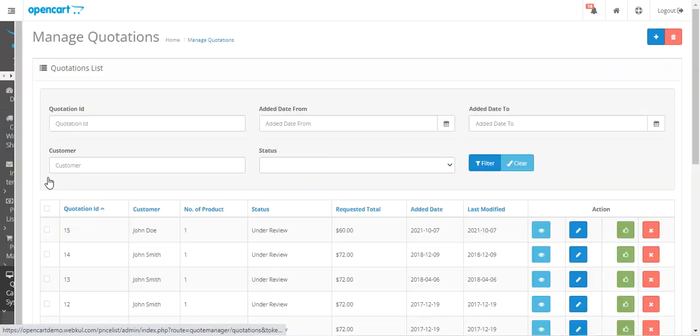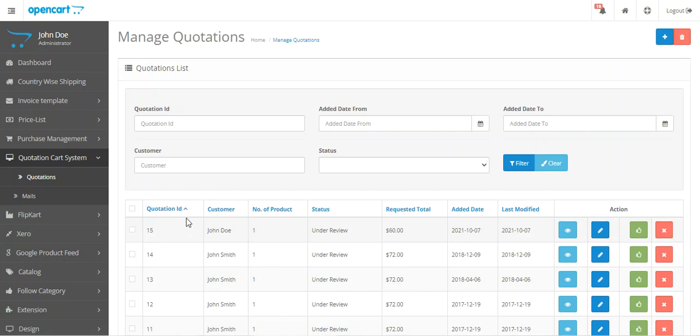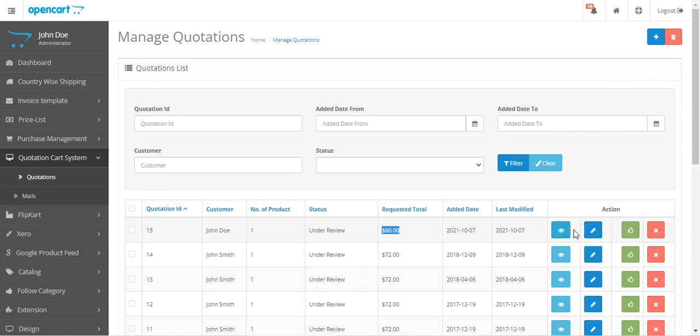Now under the quotations, if we go to quotations, we'll find the complete list of quotations that have been submitted by the customers, and here's our quotation ID 15. That's under review. The requested total by customer is $60. Now from here the admin can cancel a particular quotation, approve it, edit it, or view it.